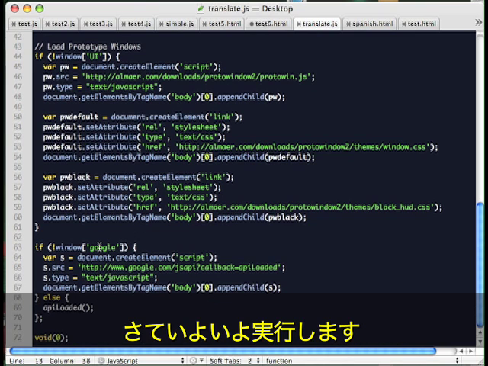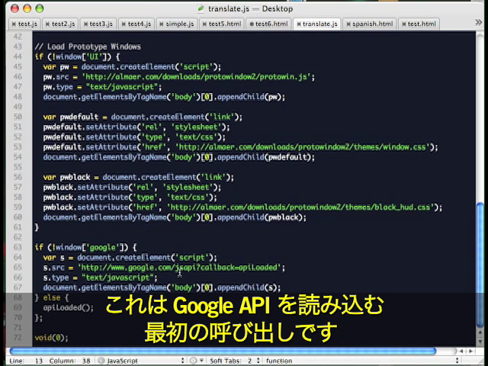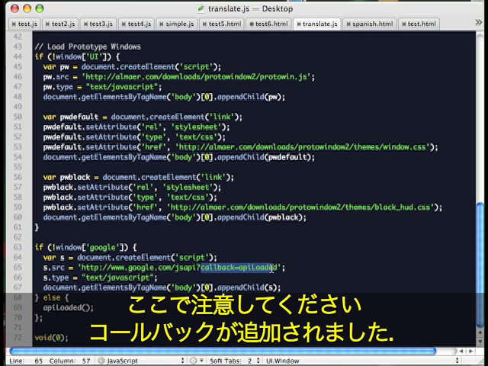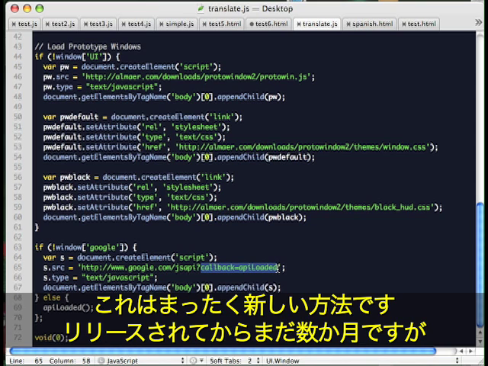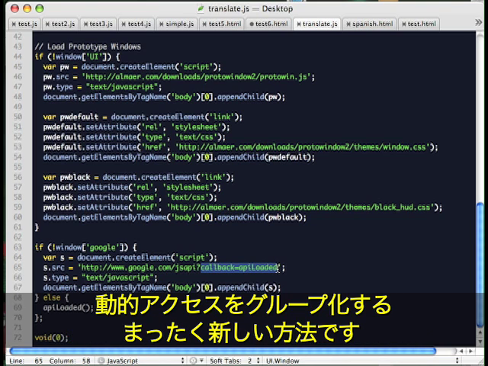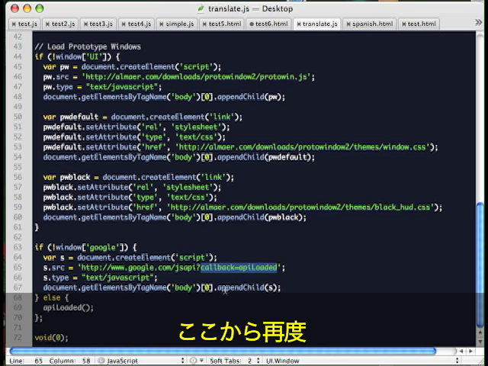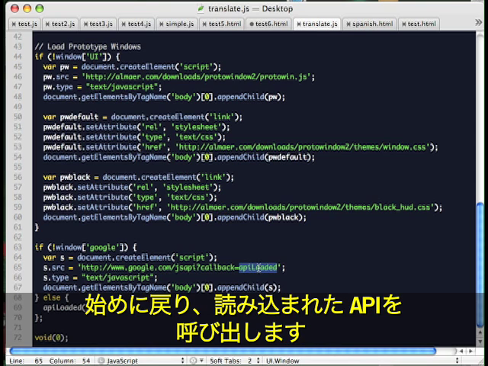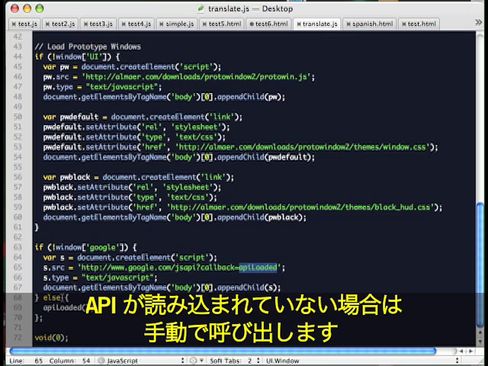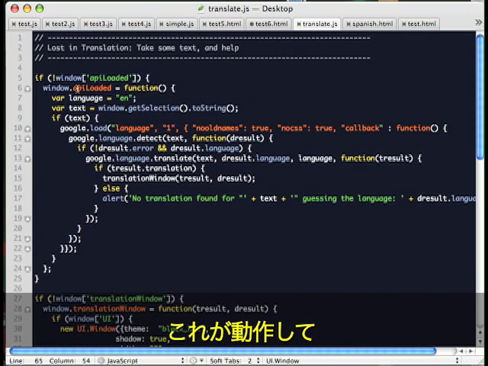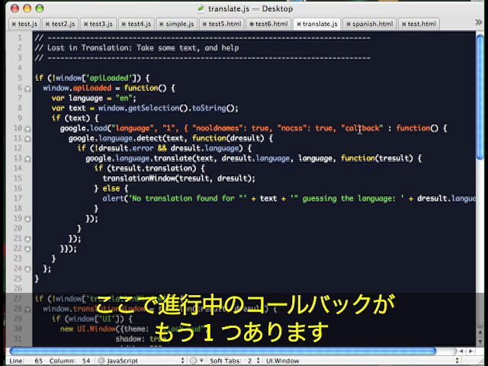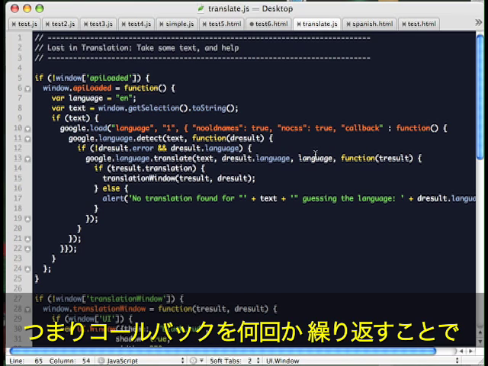And then finally, to get things kicked off, this is the actual initial call to load the Google APIs. And then notice here we've added a callback, and this is a fairly new way to do the dynamic access, it's months old. So the chain will go through and it's going to call that API loaded. If we don't have that, it will just manually call it, and then that's when things kick off. It'll kick off to this guy, and then it will start doing his work. And again, we've got another callback that's going on here, so we've got these recursive callbacks that give us what we need.